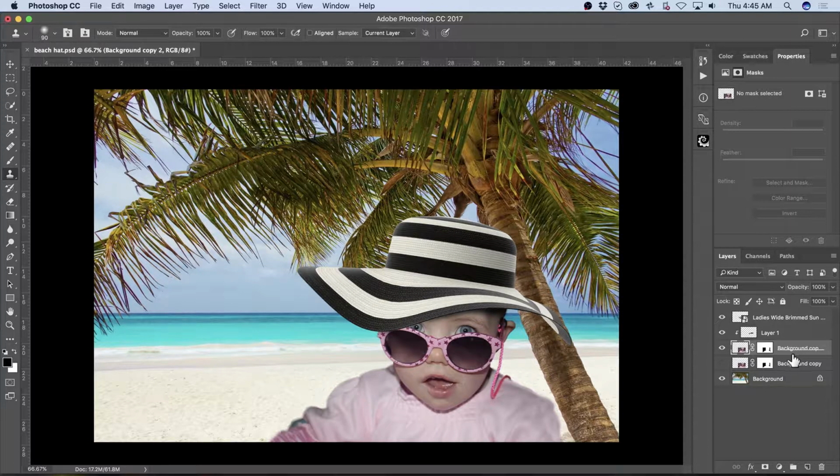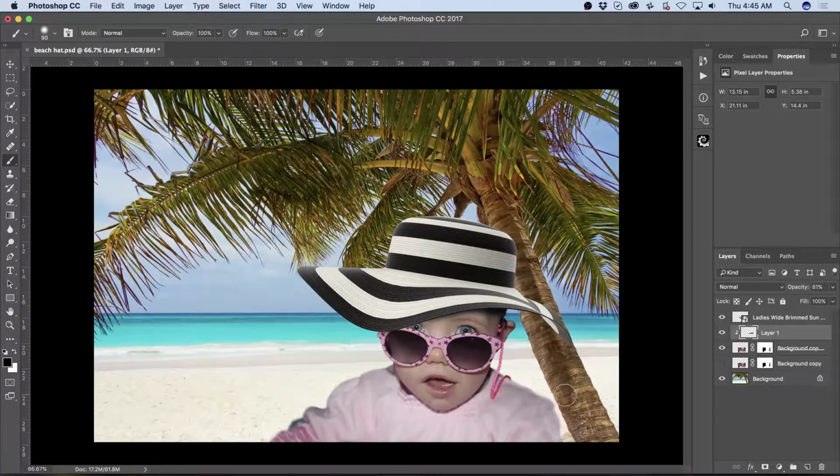Here's the shadow. So I'm just gonna paint with black at 20% and just darken this edge just a little bit. See if I can't make it believable. I think that looks good. Okay, so there we have it.